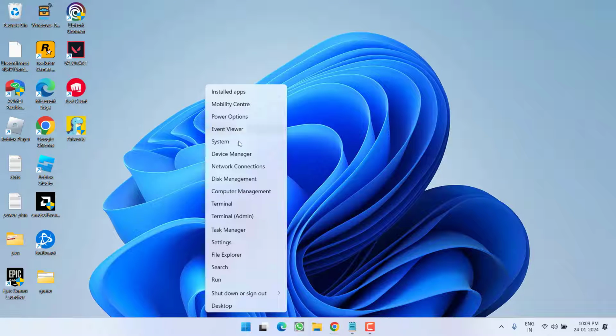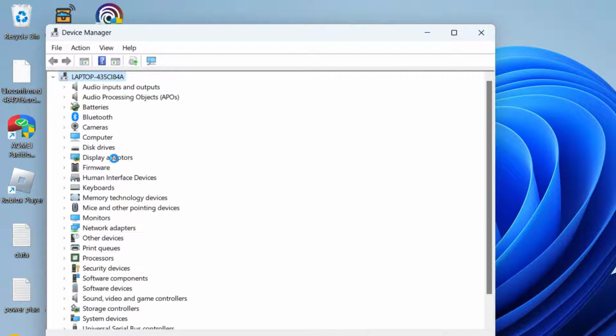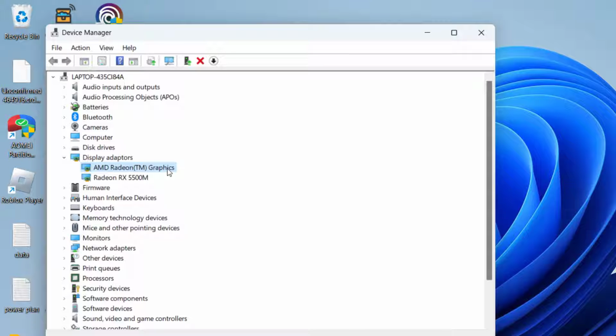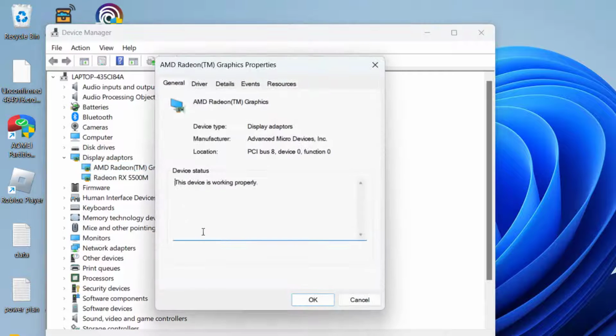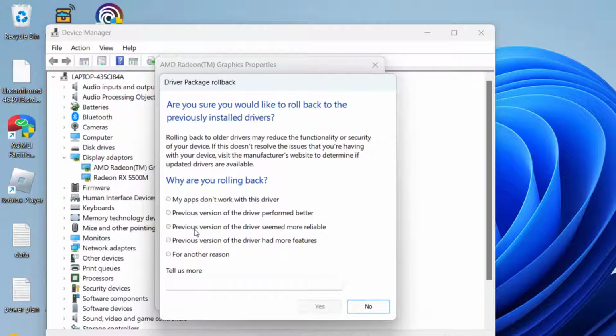Right click on the start menu and choose the option Device Manager. You need to expand your display adapter. Now right click on your GPU and choose the option Properties. Click on the Driver tab. Now here, if the Roll Back Driver option is available, go ahead and choose this option, select any of these reasons, and click on the Yes button to continue rolling back drivers to the previously stable state.